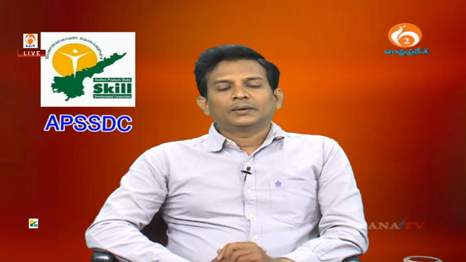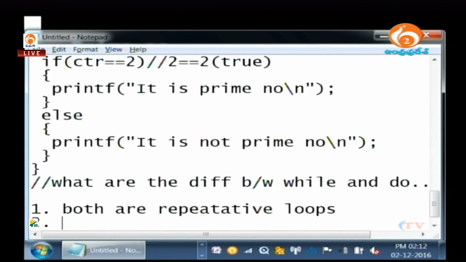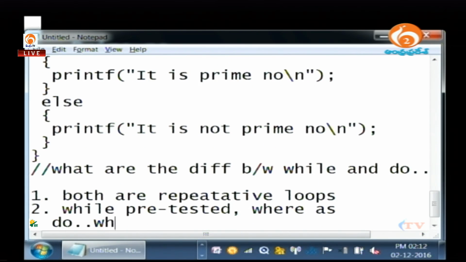Second point, while is a pre-tested loop, whereas do while is a post-tested loop. What is pre-tested and what is post-tested? Pre-tested means before executing the statements, the condition is checked.